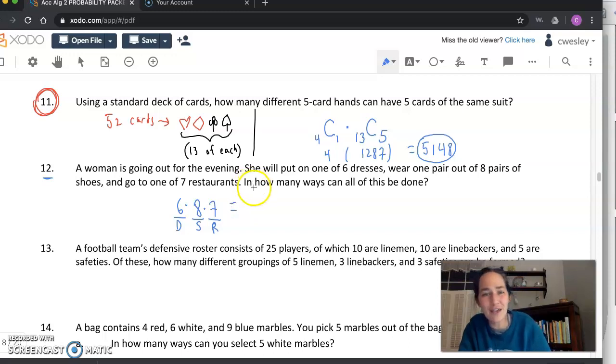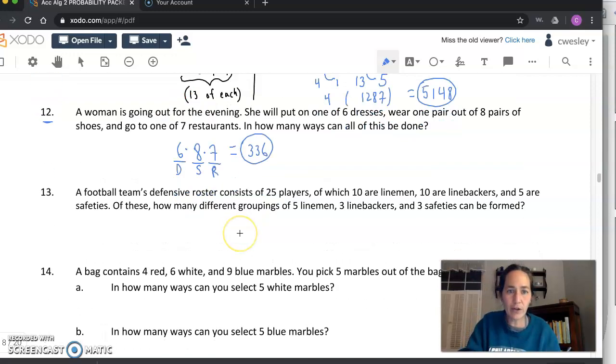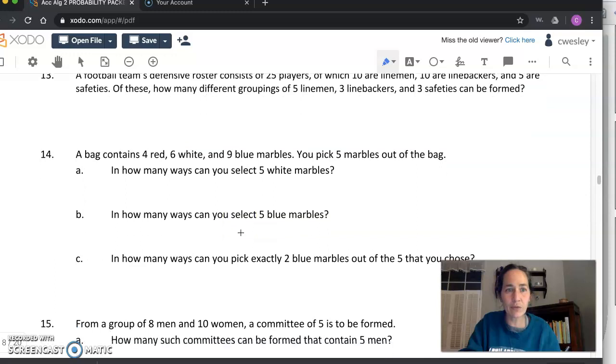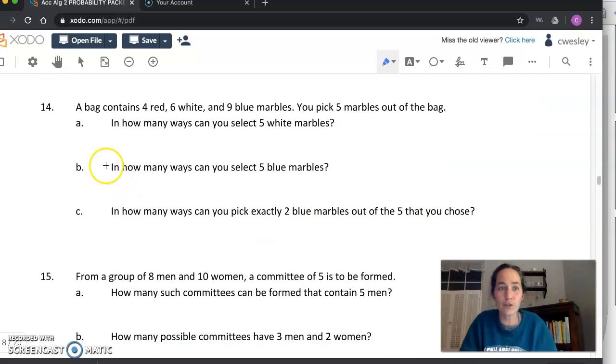6 times 8 times 7 should be 336 ways. So we just get that one out of the way. Number 13 is a great question, but the next interesting one that I really wanted to get to, if you don't mind, is 14. I definitely wanted to try this one with you and talk it through.